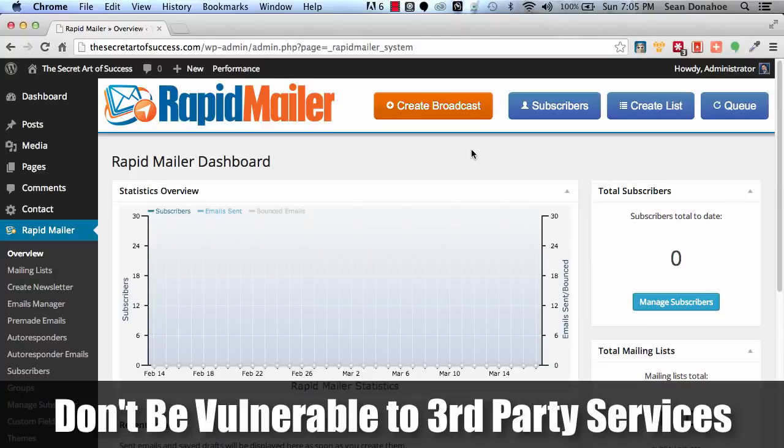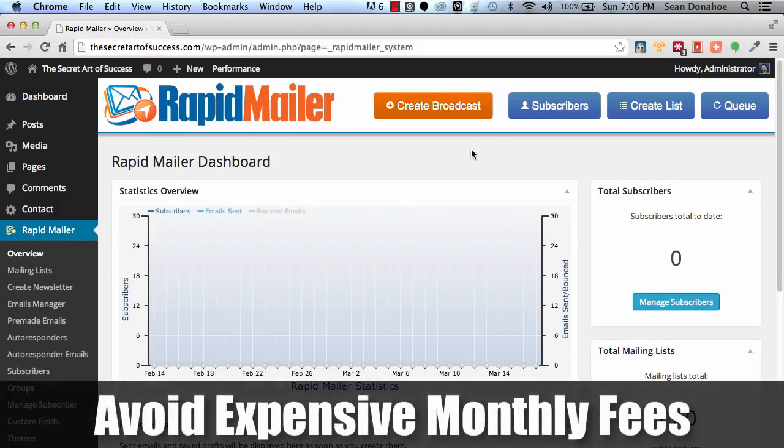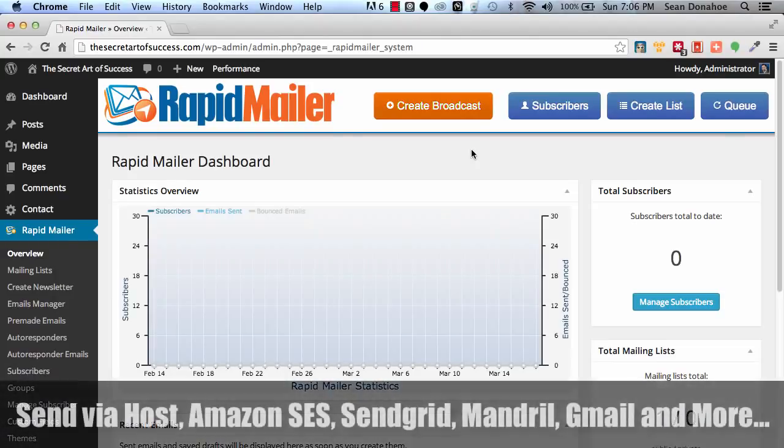You're also paying huge monthly costs for some of these autoresponder services that are out there. With Rapid Mailer, it's just one fee. There's no monthly expenditure at all unless you're using a third-party sender, which we support. You can, for example, send out 10,000 emails for $1 using Amazon SES or SendGrid. You can also use Mandrill.